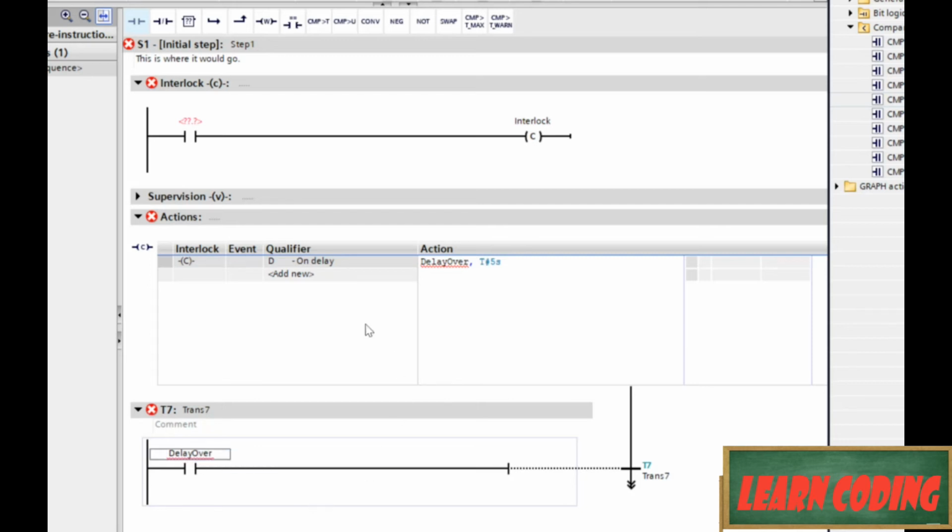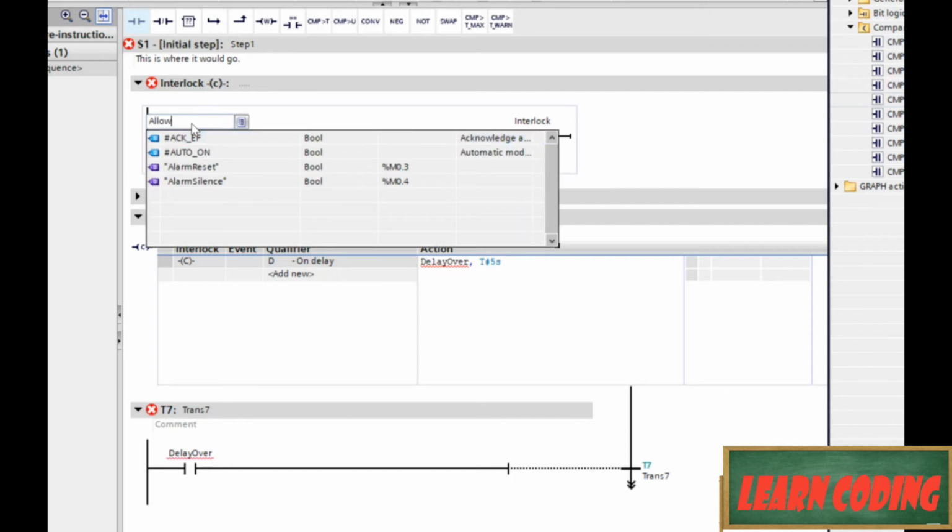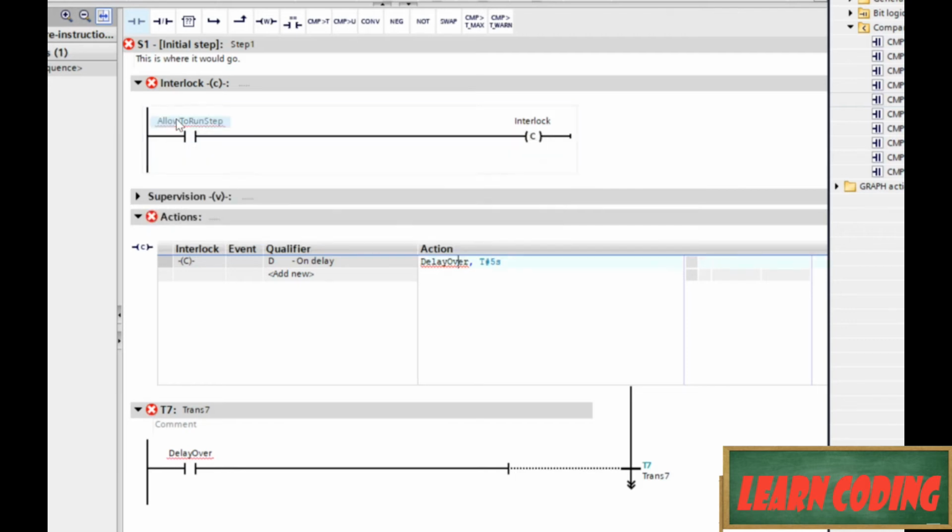All right, so that's how that works. Allow to run step, whatever. So we can have a condition on our interlock. Once that condition is satisfied, the interlock allows this step to happen, which is basically going to wait 5 seconds before setting this bit. And once that bit is set, then we can transition to the next stage, the next step.